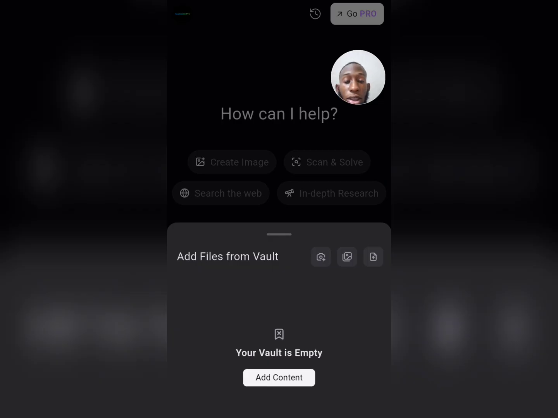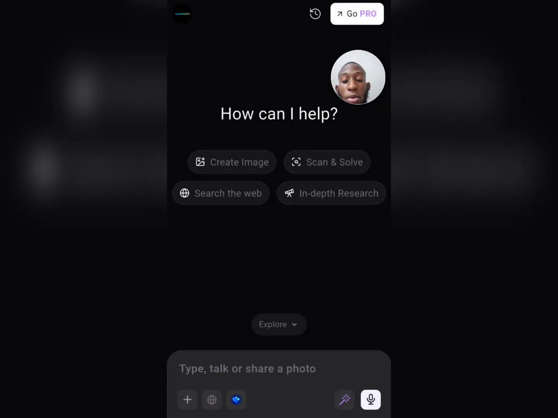Here you have the vault option. This is the vault feature that this application offers, where you can store images on the AI application. And as well, you have the camera option to take pictures right away, and the photo option to select photos from a gallery. This here is to upload documents from your device. So that's pretty much it for that.